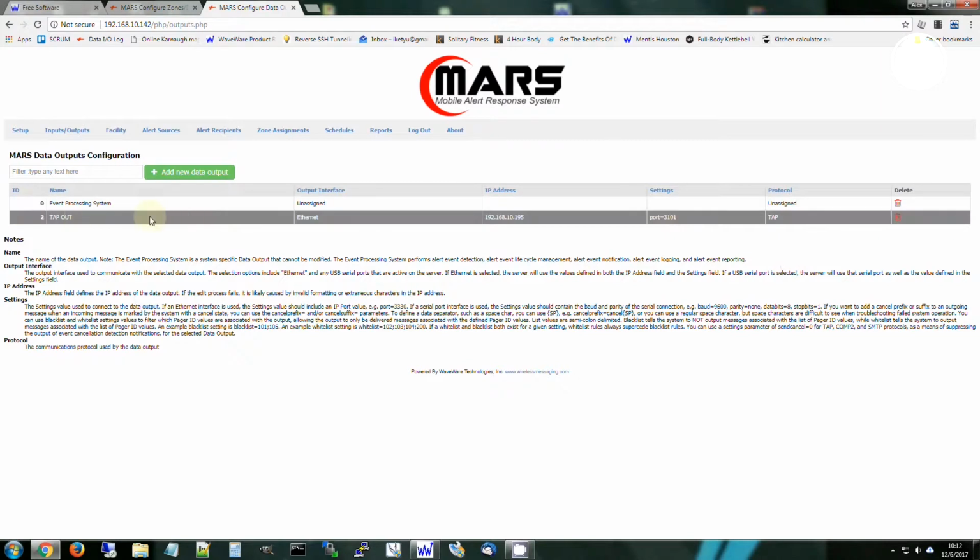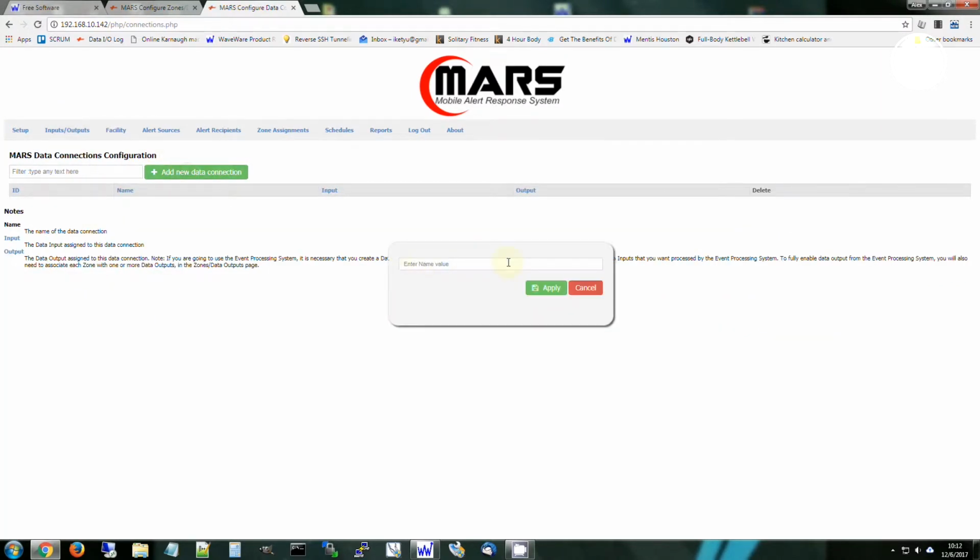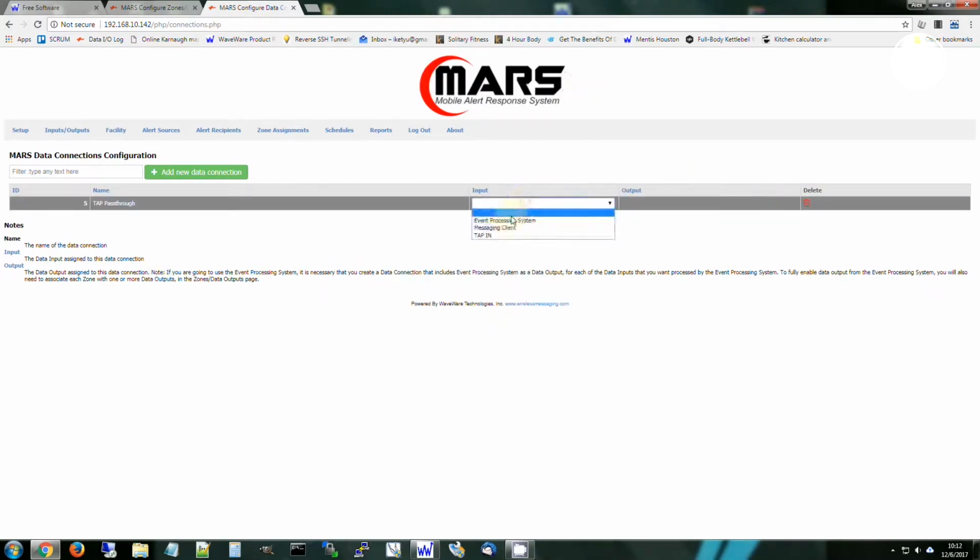With a tap input protocol specified and a tap output protocol specified, we create a new data connection, and we'll set that as tap pass through, and we'll set the input as tap in and the output as tap out.